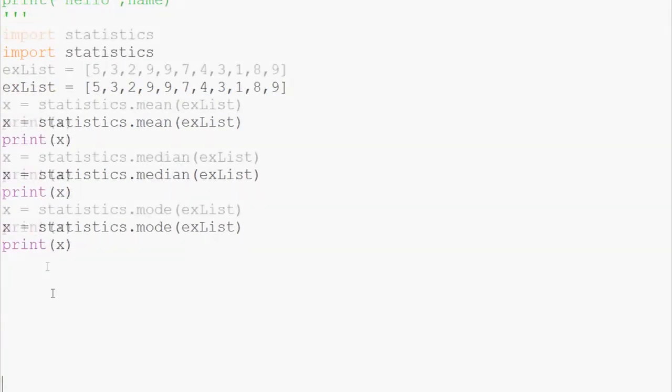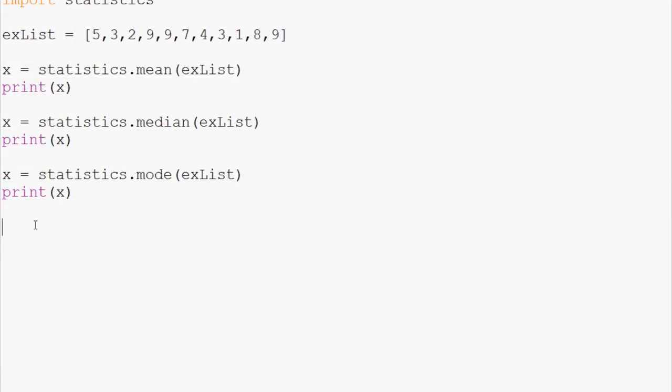Next, let's make some more space here. Next up, we're going to do standard deviation. This is definitely a very popular one. It's really nice that they have this straight built in.